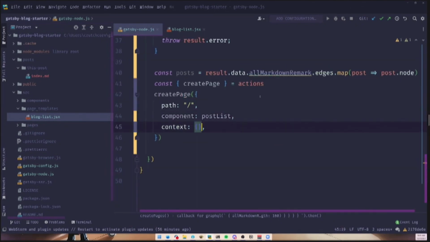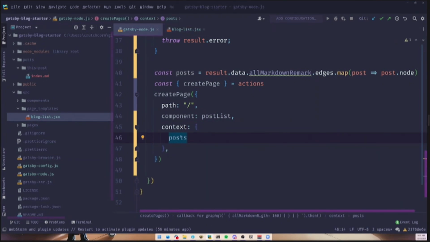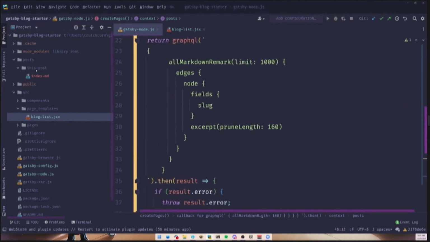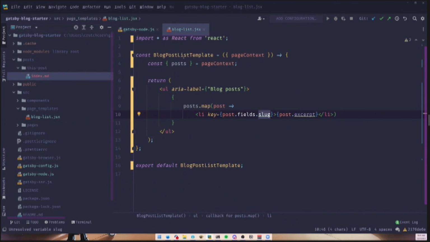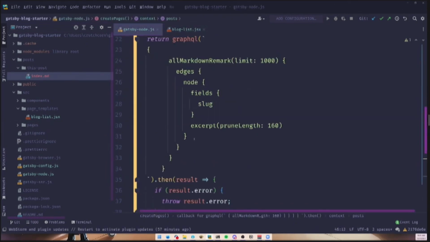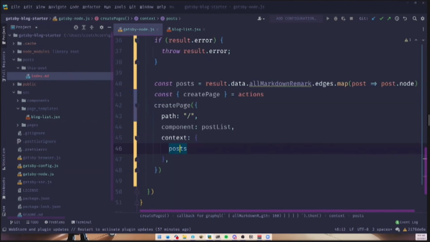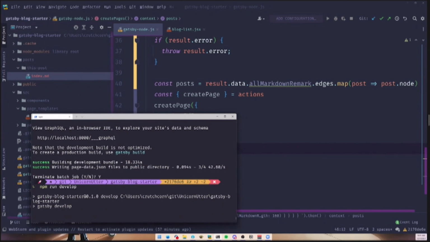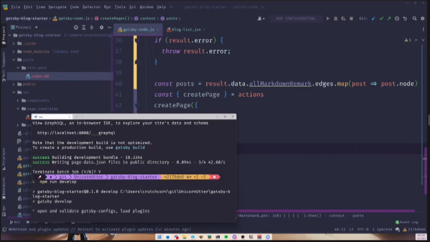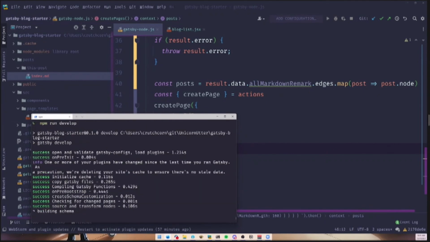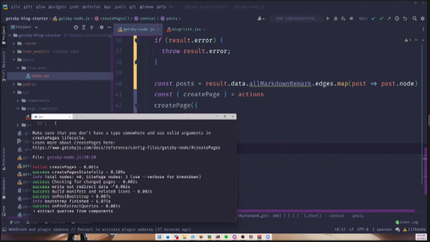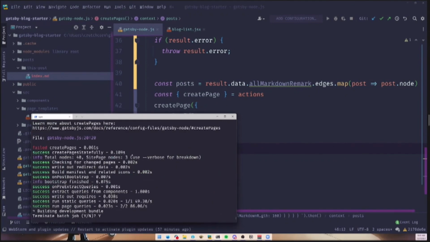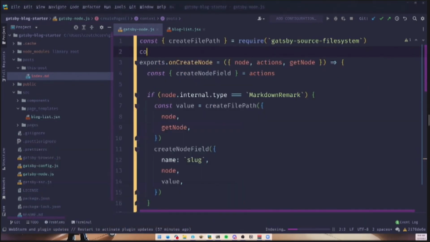And then in context, we're going to pass that list of posts, right? So post is going to be grabbed from GraphQL, which is grabbing from our markdown list. And then it's going to pass to this component. And then this component is going to render on the root path. Right? Let's go ahead and see that in action. Path is not defined, so let's go ahead and do that really quick.